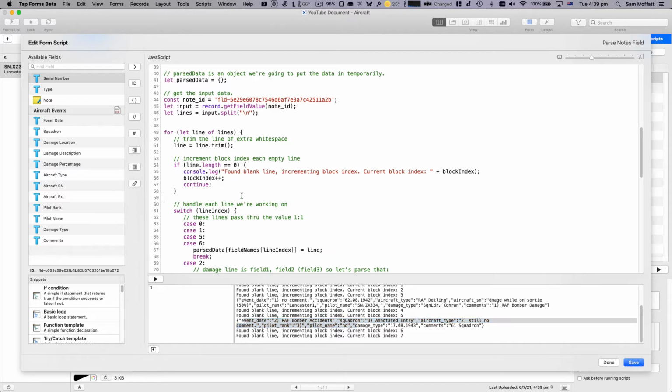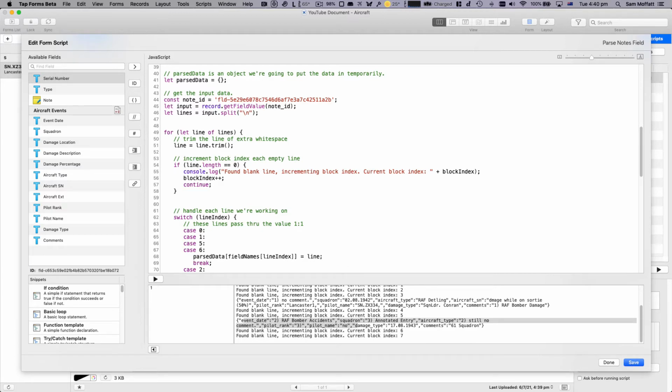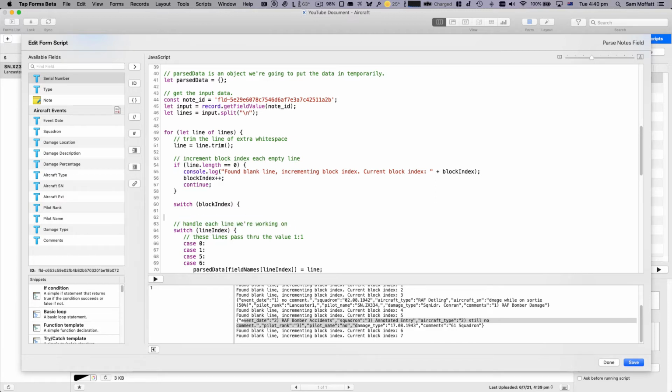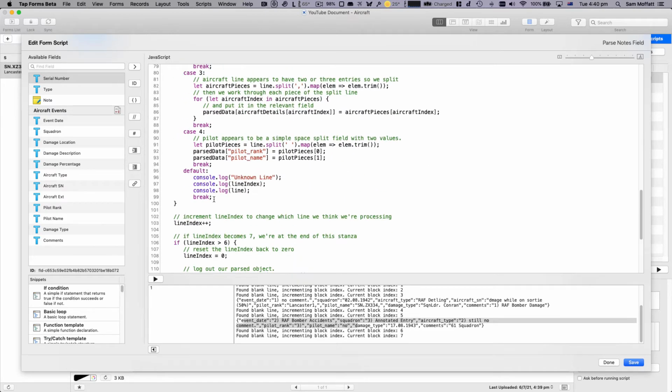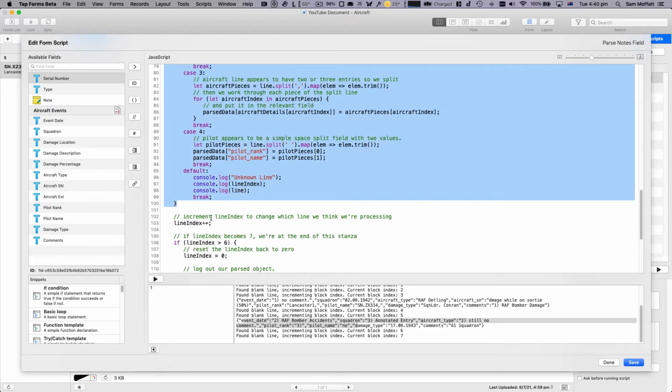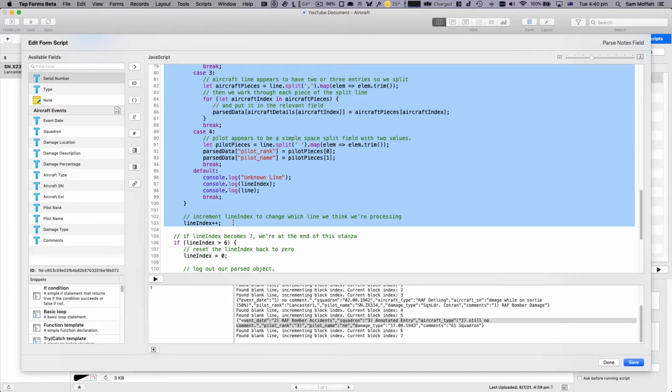We now have a block index to deal with. So we've got a blank line. We've processed it, and we're able to do something useful there. Now, line index in this context needs to change, because what we actually need to do now is switch on the block index. So previously, we only had one block, and as we processed each line in that block, we incremented this. So let's grab all of that for the moment, I think.